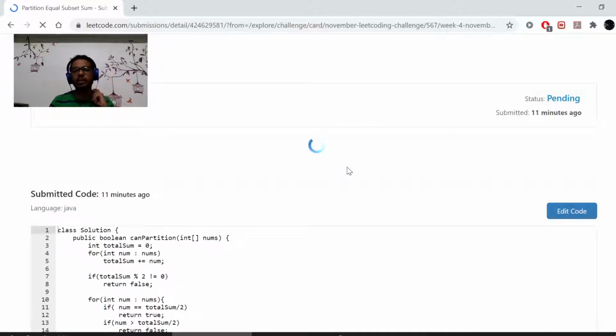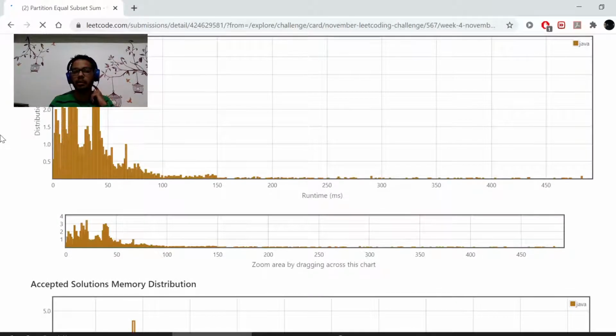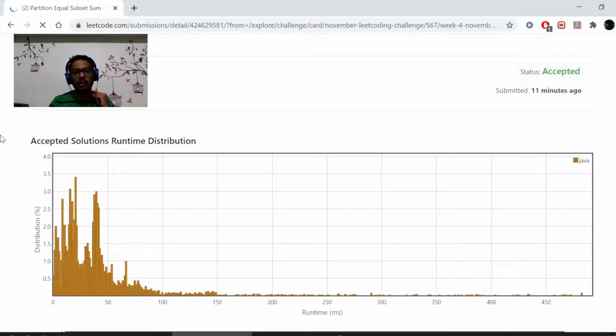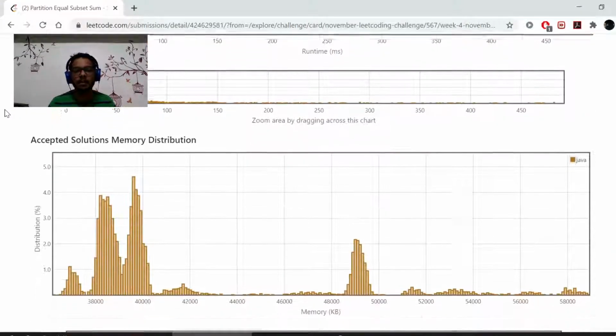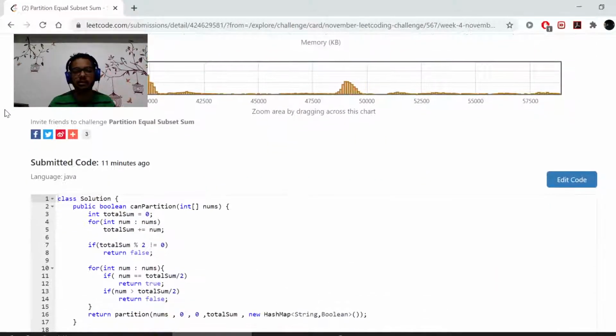The time complexity is a bit tough to analyze, but yeah, it's okay, but the question is pretty simple.